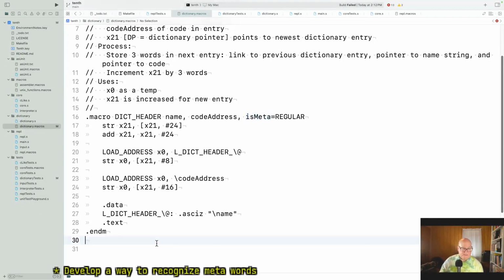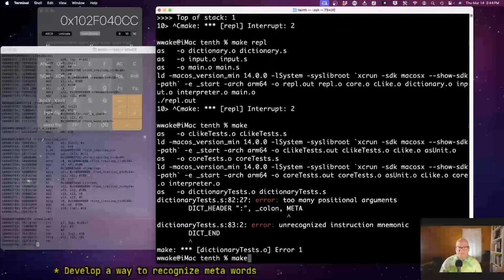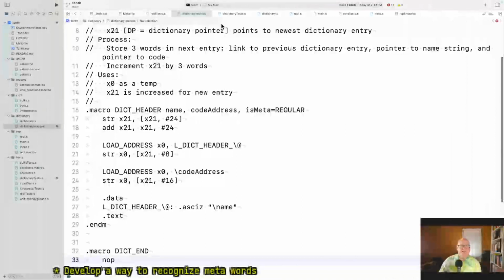All right, and then we need a new dictionary macro. Macro, I don't know if we really need this, but it's kind of a nice way to do things. Okay, and right now we don't do anything. I can put a no op there just so we have something text-wise. We don't have to do even that. All right, I believe we should make a compile and fail. Okay, what do we got? Undefined symbols, meta next, meta start. Okay, good. They need to be defined, and we'll put them in dictionary.